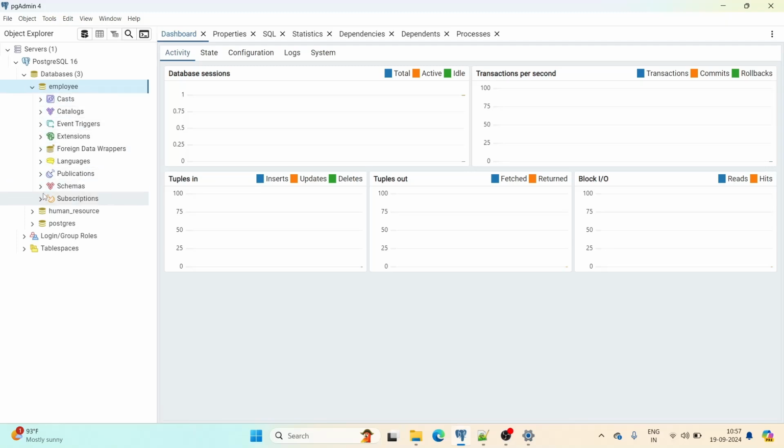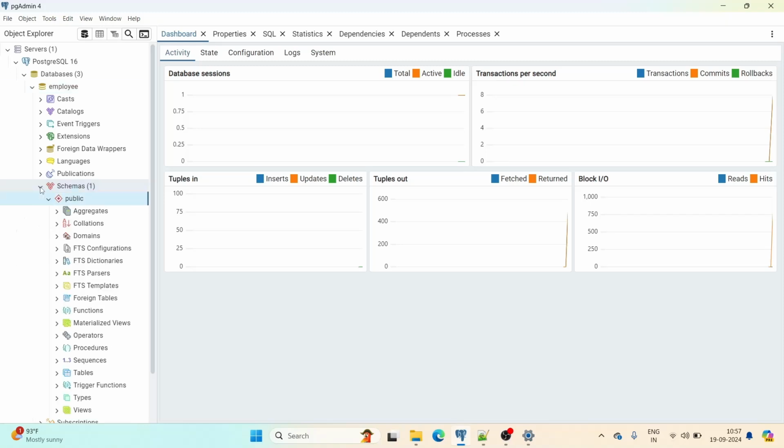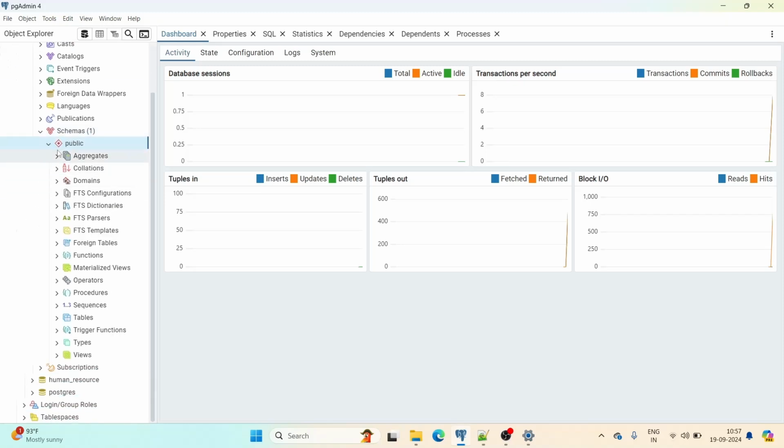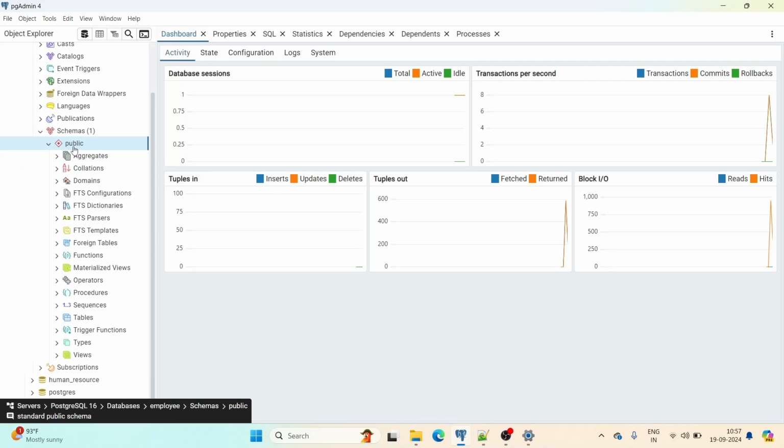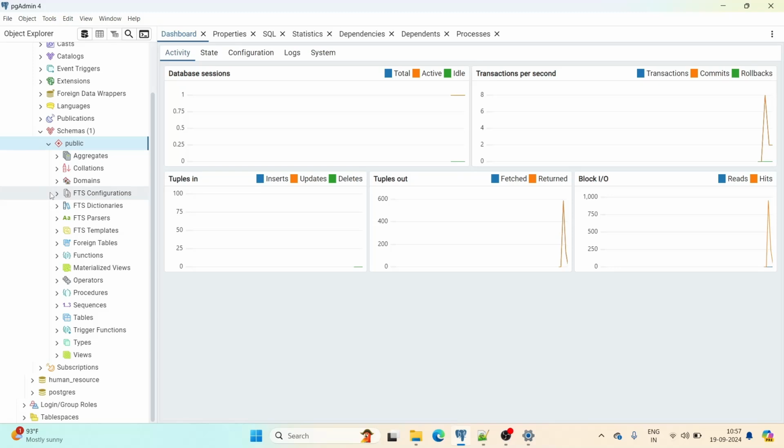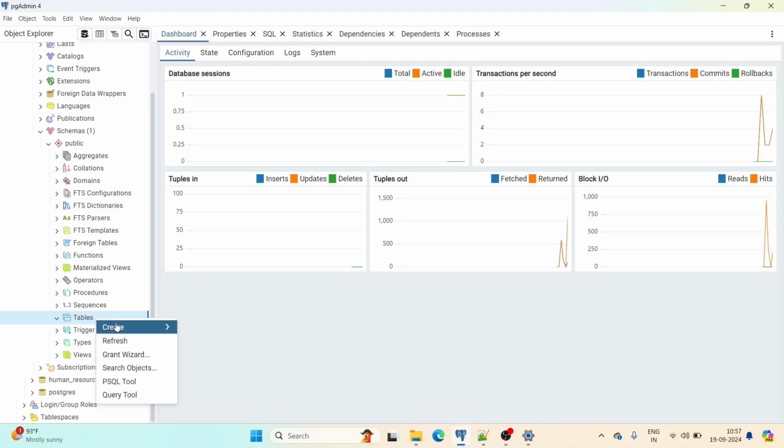And it has everything which a database has. If you expand the schema, a public schema is already created along with the database. It's a default schema. Inside this public schema, we will expand tables. There is no table right now, so we'll create a table inside this database. Right click on that, then create, and then table.